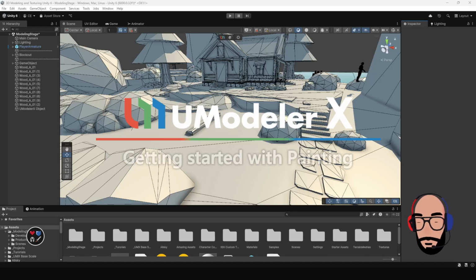In this video, we're going to take a look at UModeler X's paint tools. So let's go ahead and get started.